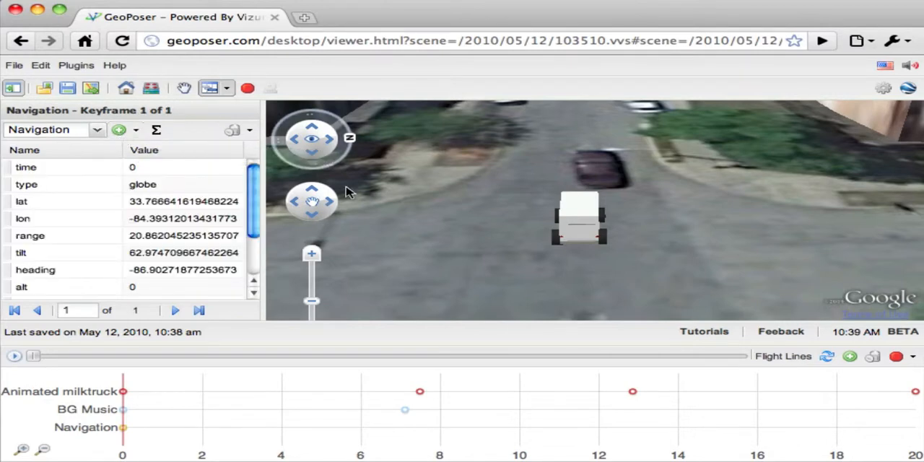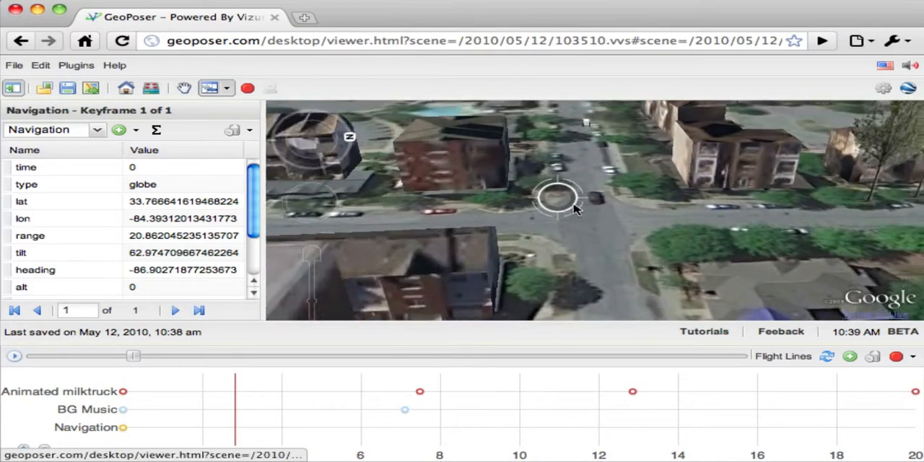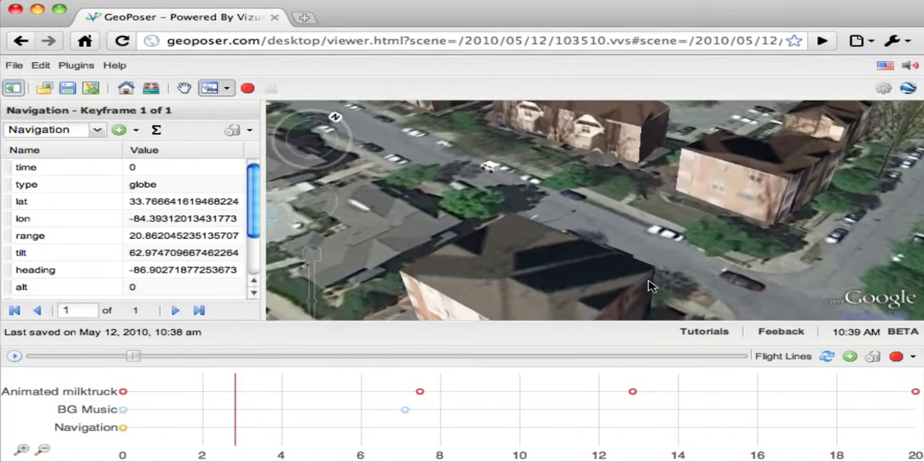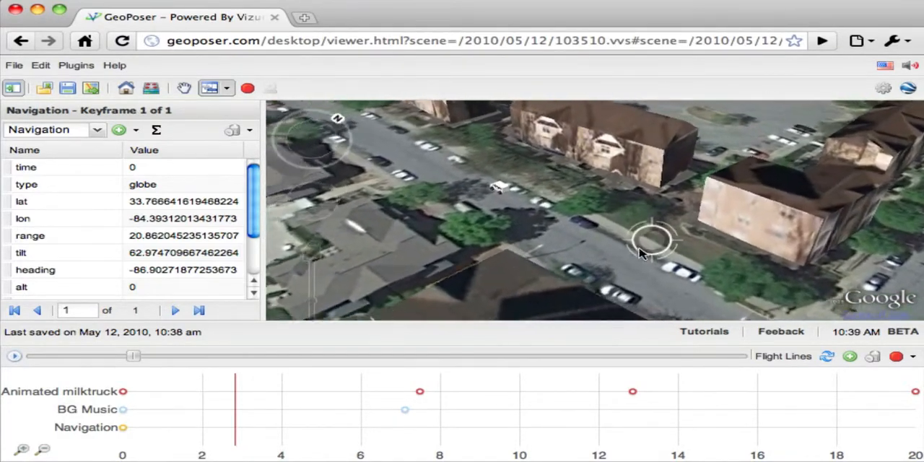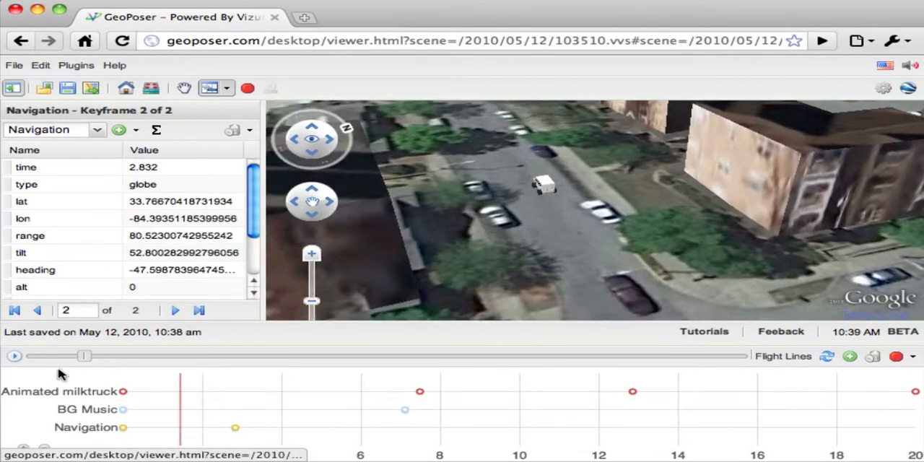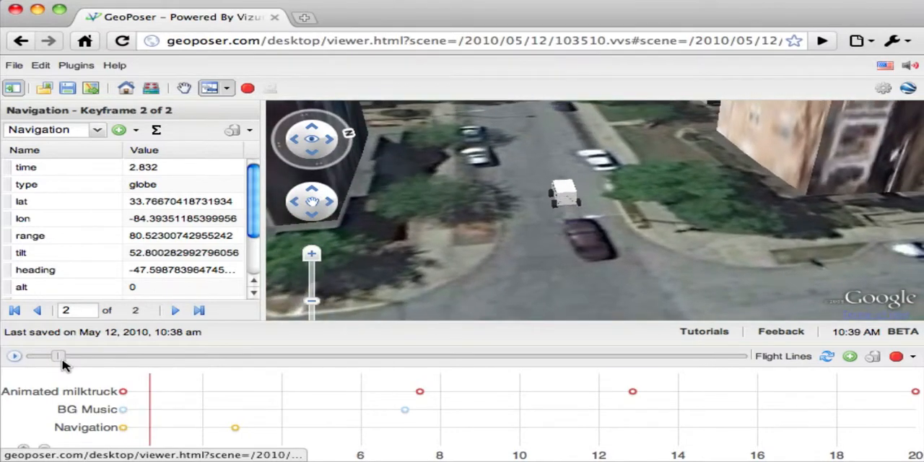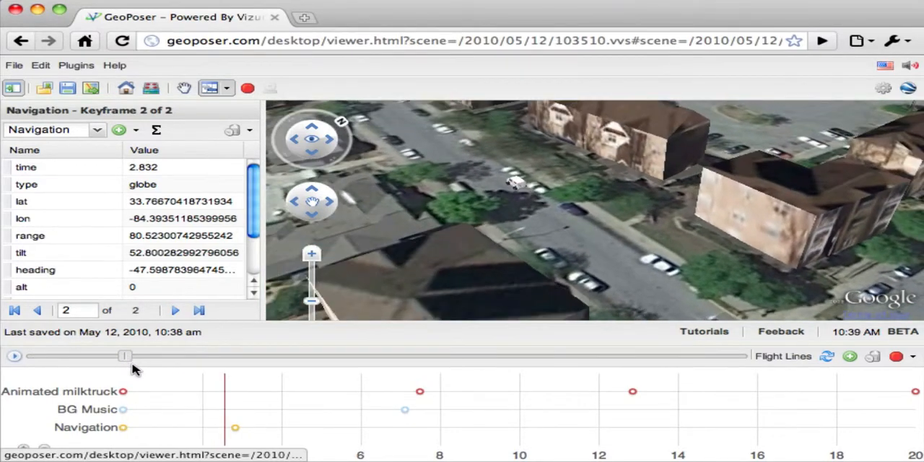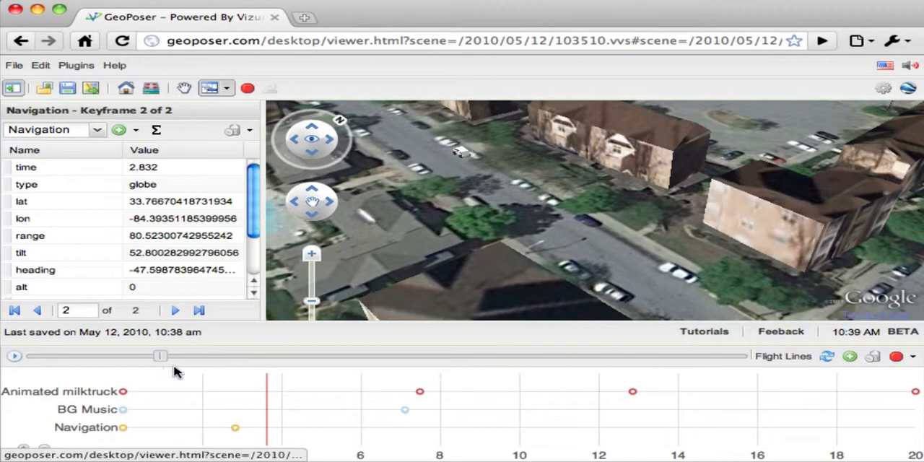button. Now I'm going to move that car along its flight path, and I'm going to set my navigation to where I want to be looking at that model at the given time. Then I'm going to grab a keyframe. Now if I move back and forth, you can see that the navigation smoothly interpolates between the first and second positions that I now selected.